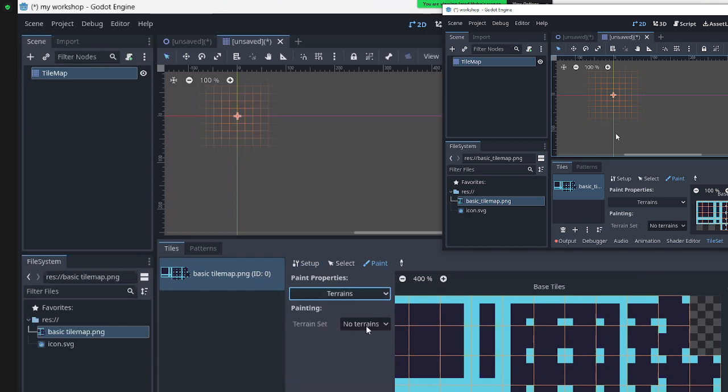Got it. Cool. I can't find the paint property. You can't find the what? Sorry? The draw scene. Can you open up? Okay.